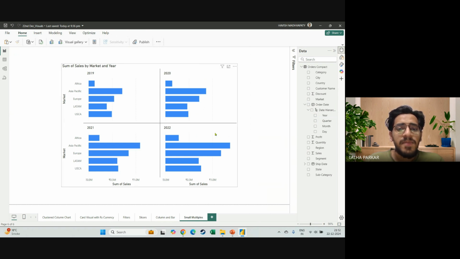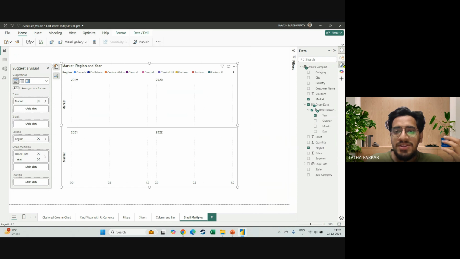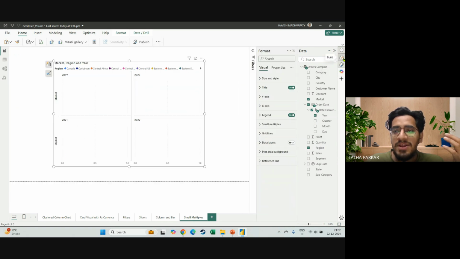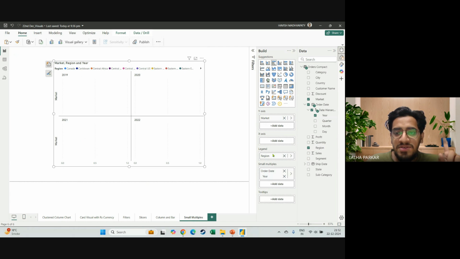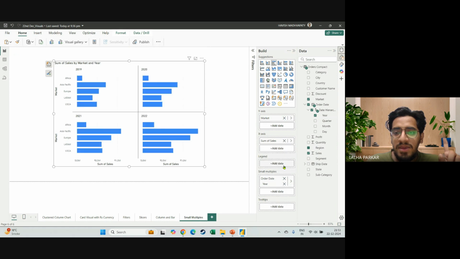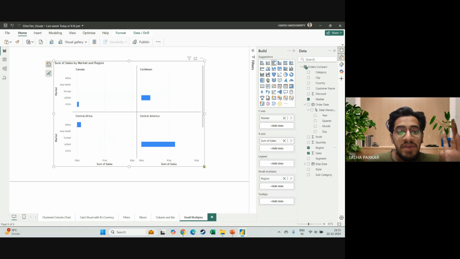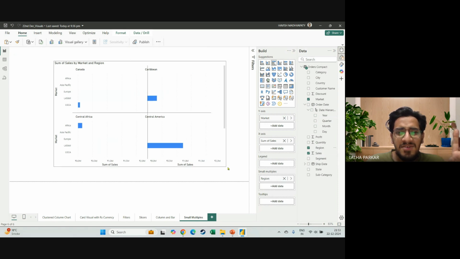So I can put any field that I want in it. For example, if I'm feeling very jolly, if I want to put region in my legend in my build pane, I have a lot of regions, I know that for sure. It's populated the wrong area, I don't want it in legend, I want it in small multiple. Now I have a lot of regions, I think 6 or 7 regions.